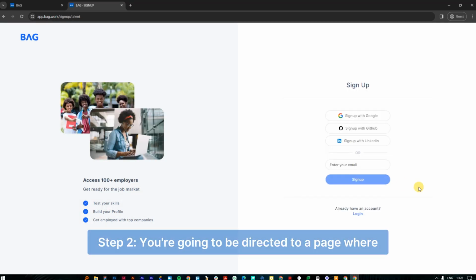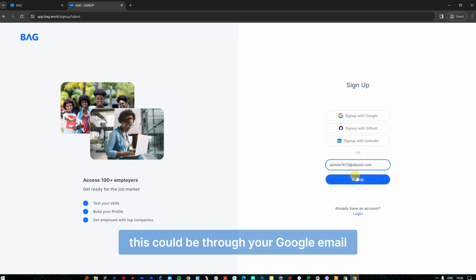Step 2. You're going to be directed to a page where you need to choose your preferred login methods. This could be through your Google email or your LinkedIn profile or others.